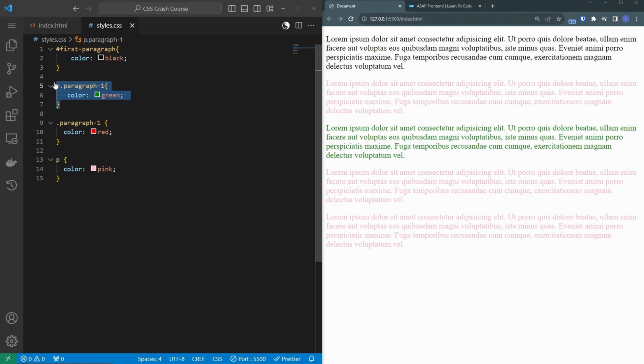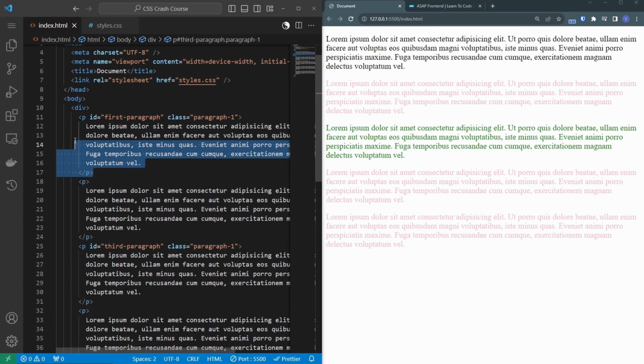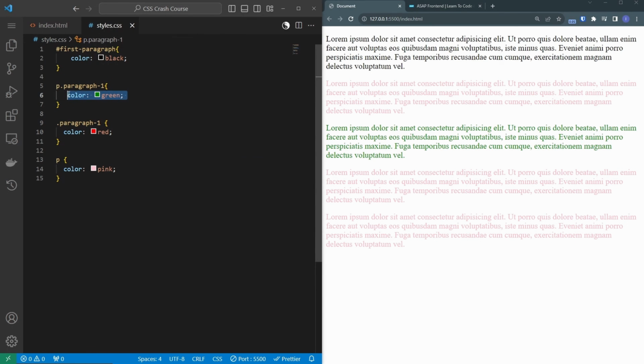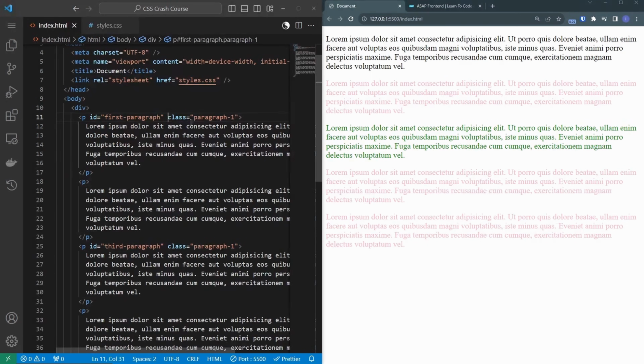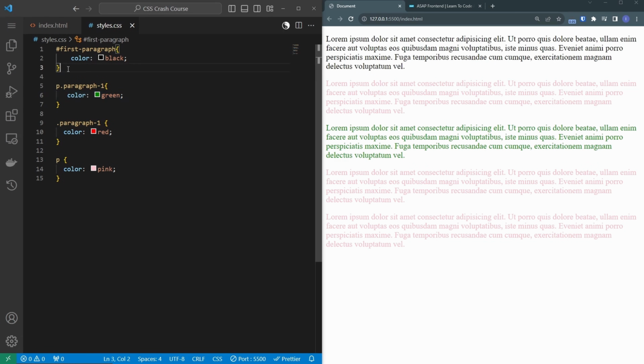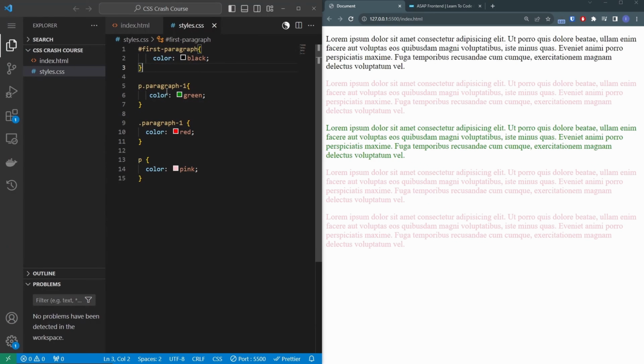But these styles aren't going to affect this element right here. Even though it is a paragraph element with a class of paragraph 1, it's not going to get these styles here. It's not going to have a color of green. And that's because it has an ID of first paragraph, and we're styling that in our CSS. And in the eyes of CSS, a single ID has more specificity than a generic and a class name put together. So what's another way we can be more specific than an ID?